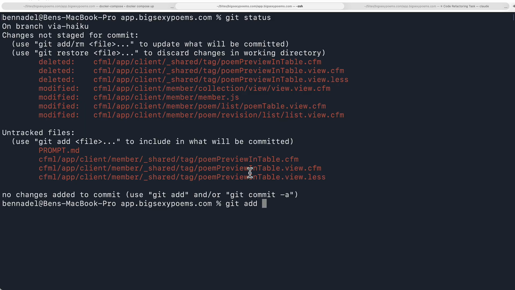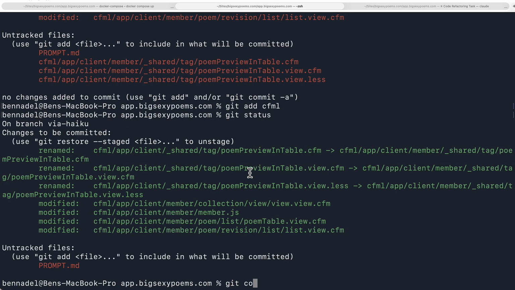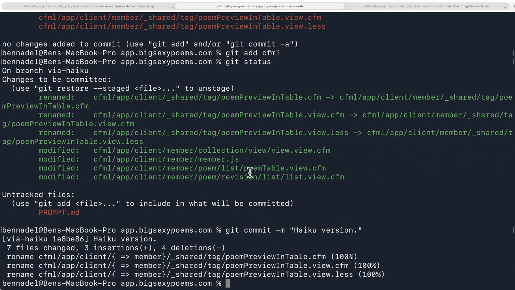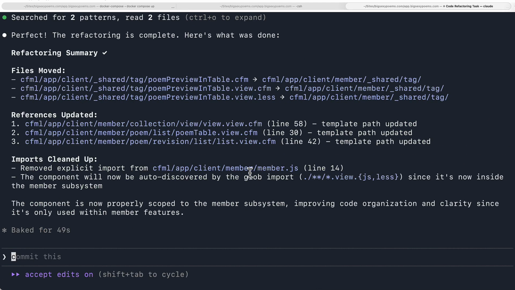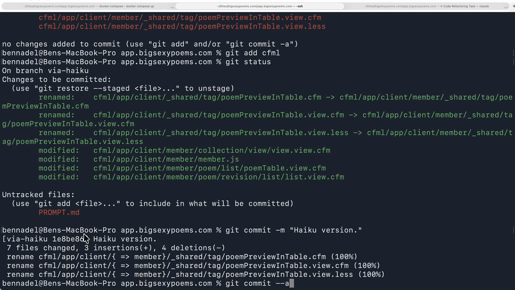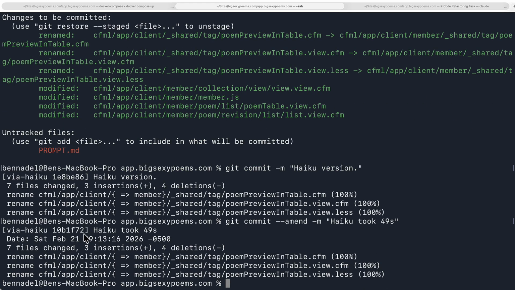Let's do git add cfml. And that was the Haiku version. Awesome. All right, so what did we learn here? We learned that the refactoring itself took 49 seconds. That's pretty awesome. Actually, let's just do commit amend. Haiku took 49 seconds.